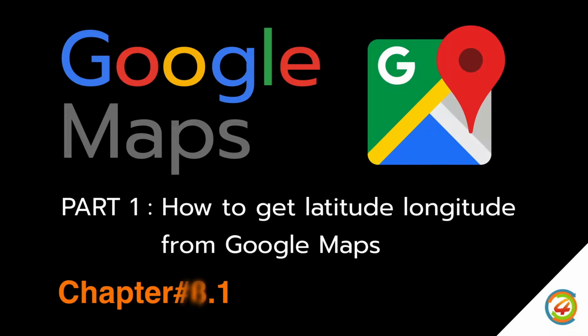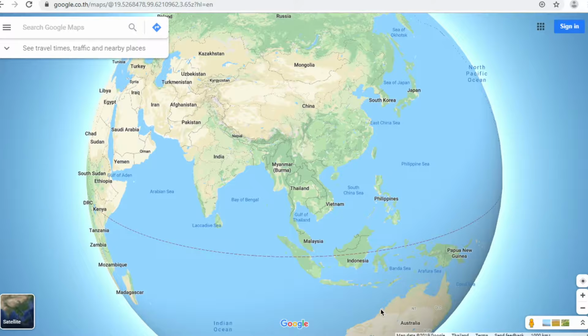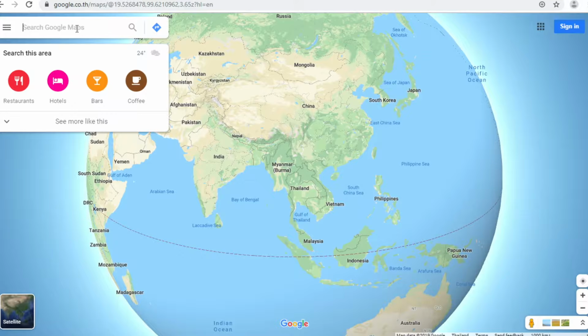Today I will talk about how to get latitude and longitude from Google Maps. For example, I want to know the latitude and longitude of the Eiffel Tower. First step, type Eiffel Tower in the search bar at the top left of the screen.